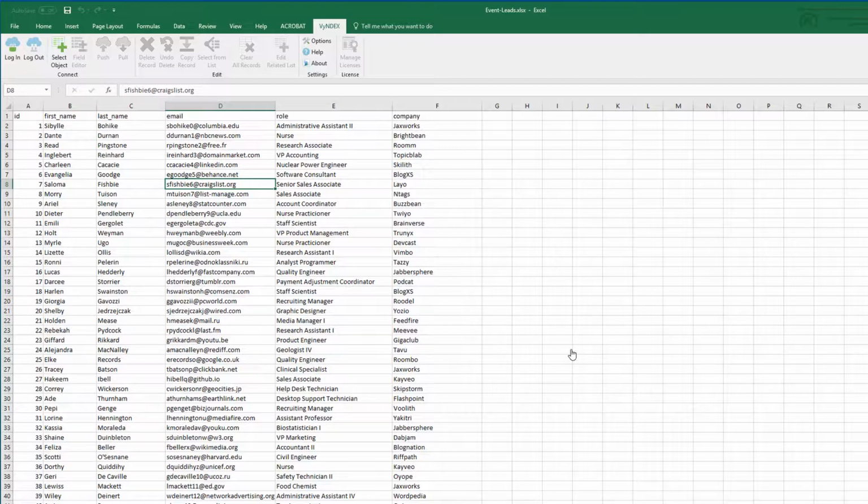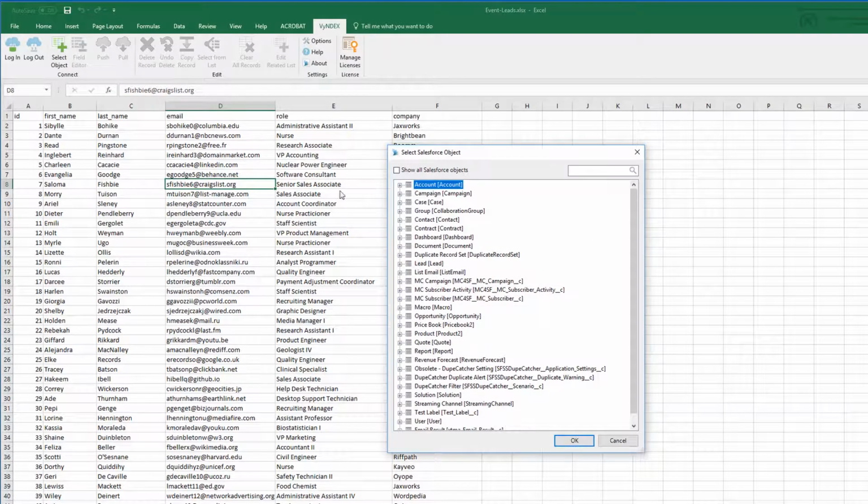After you've logged in, the next thing you need to do is click the select object button at the top. This is choosing what Salesforce object we want to put these records into. In this case, these are leads, so I'm going to go ahead and choose the lead object.